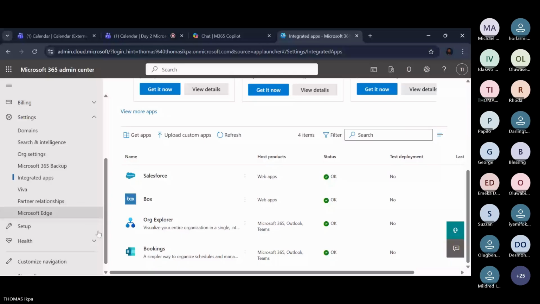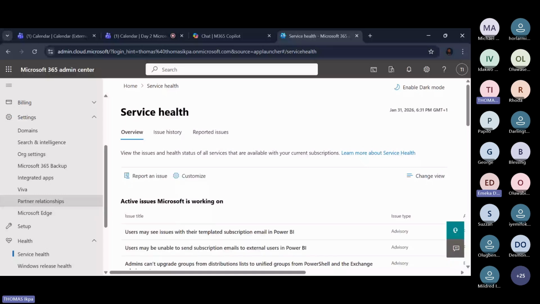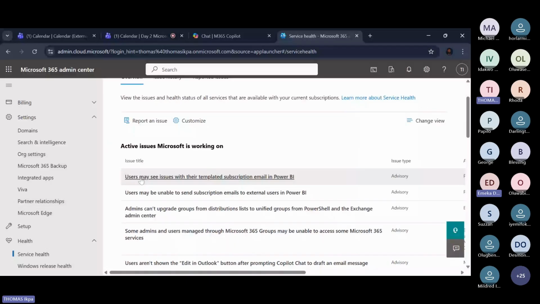What is health? Let's say for instance there's a global outage of a particular product. The service health is what will let you know that there's an ongoing issue.